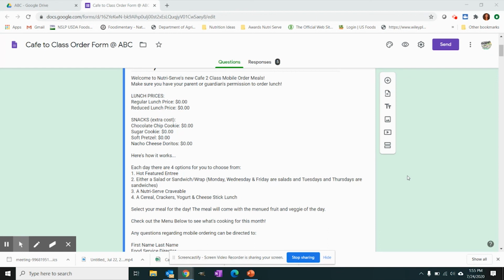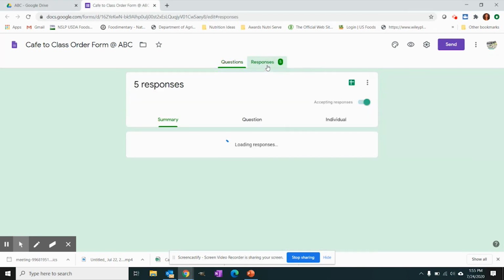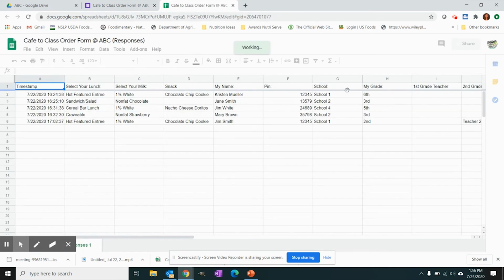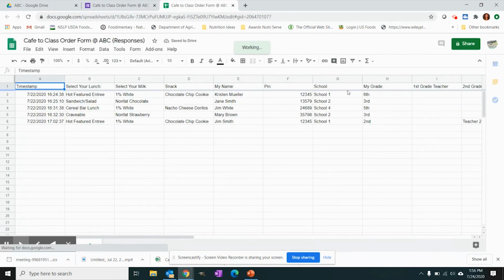I'm going to run through once again how to get your orders for the day, and then I will show you how to export them to labels. So first thing I'm going to click on here. I'm going to want my responses, which would be your orders. I'm going to click on that responses little green chart right here to grab my Excel spreadsheet with all of my orders for the day.